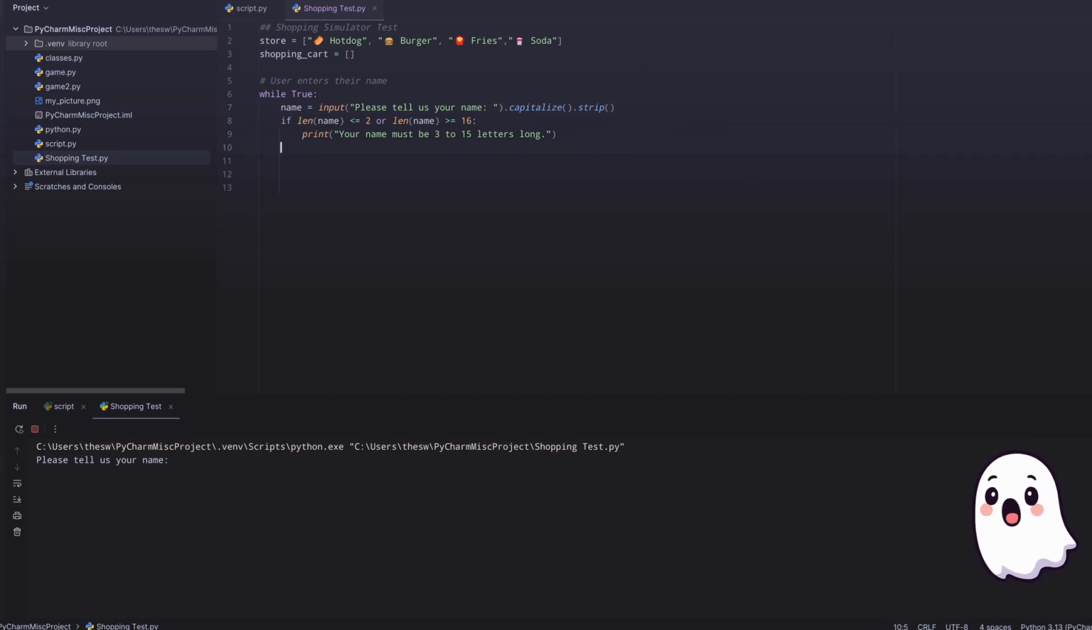Let's just finish this code real fast. Let's see if we want all their name to be alphabetical, no numbers, no dots, no periods, anything like that. Let's say else if not, so if not, all name dot is alpha, which is alphabet. So else if the name is not alphabetical.